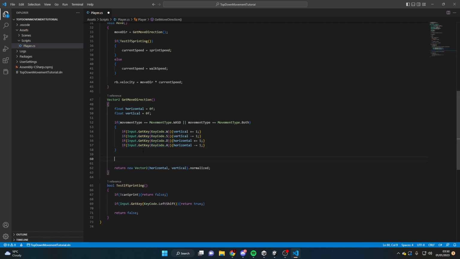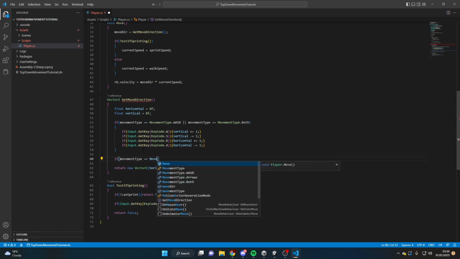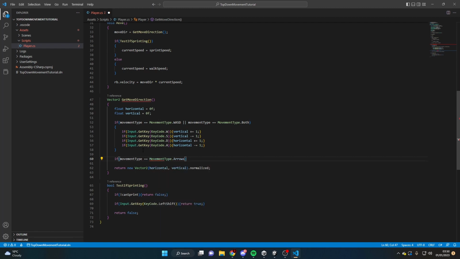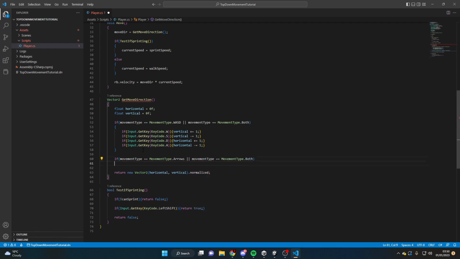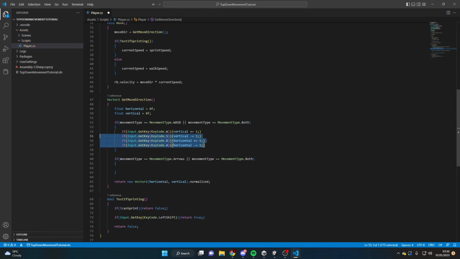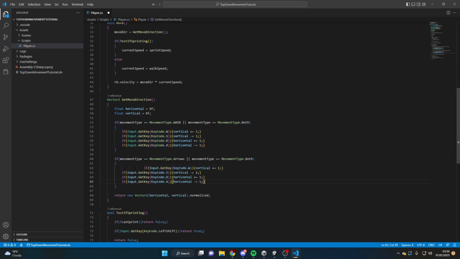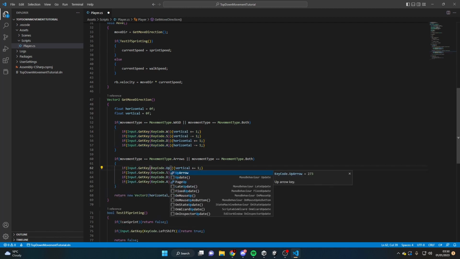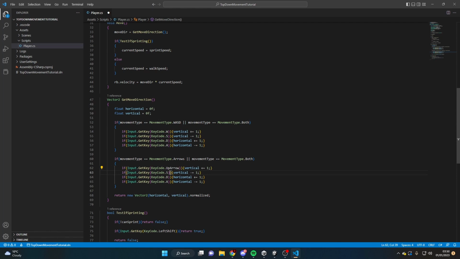Now we have the WASD key checks wrapped in an if statement, we can add the arrow key checks. We'll first add another if statement that's nearly identical to the first one, reading if movementType is equal to MovementType.Arrows or if movementType is equal to MovementType.Both. In this if statement, we'll now just copy and paste the logic from the first statement, but replace the keys we need to press. So we'll replace KeyCode.W with KeyCode.UpArrow, S with DownArrow, D with RightArrow, and A with LeftArrow.